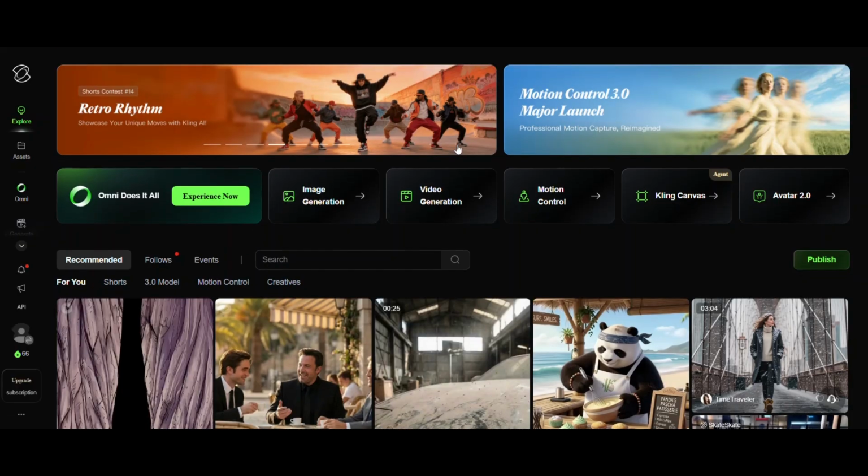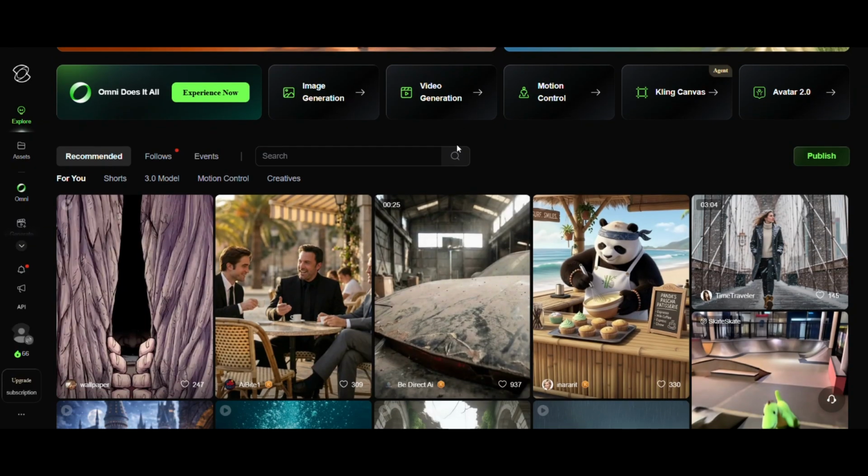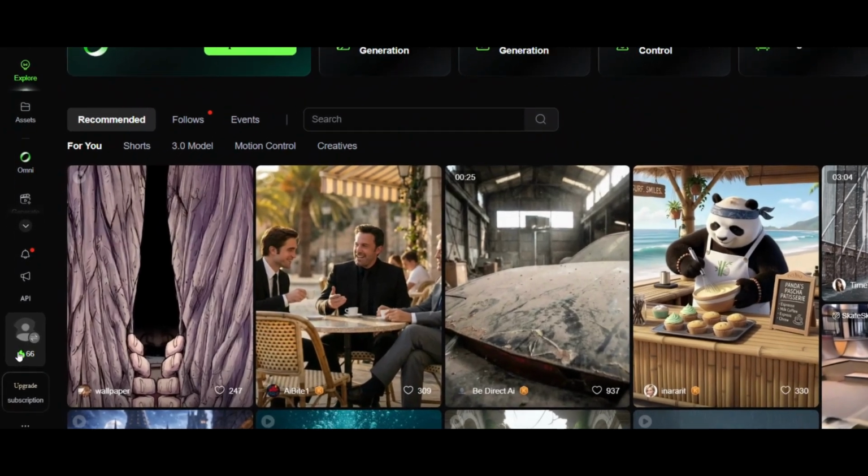Now the magic step. Head to Kling AI. This is now on version 3.0, which is way better than what other tutorials are using.